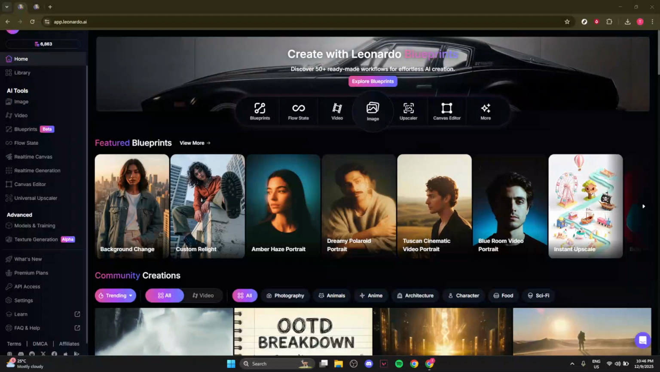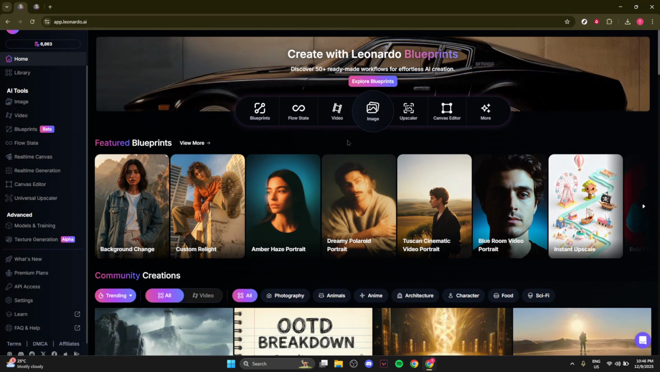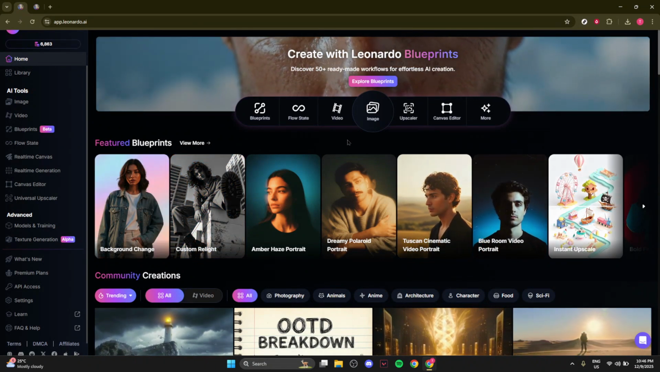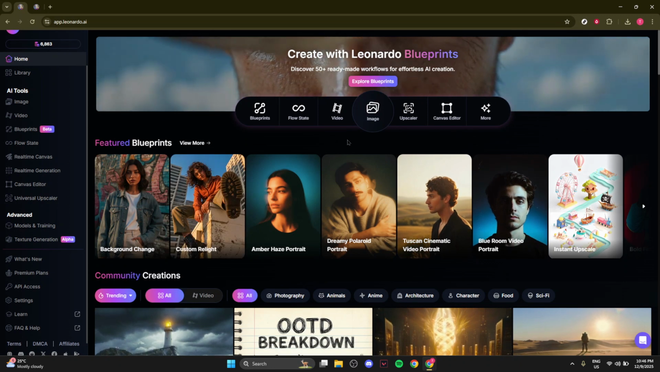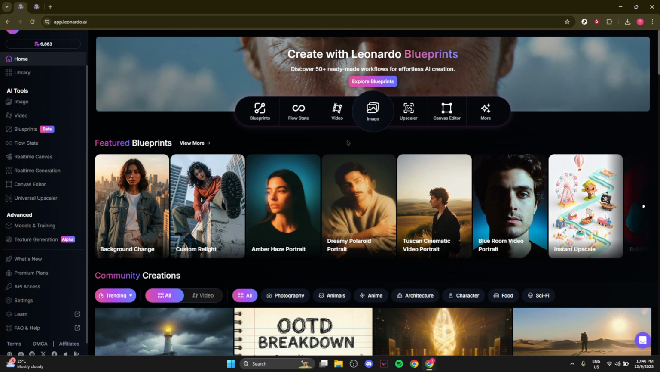In today's video, I'm going to teach you how to get your Leonardo AI API key. To start things off, you'll need to log into your Leonardo account. This is your first essential step because without access to your account, you won't be able to move forward with obtaining your API key. So go ahead and use your credentials to log in.